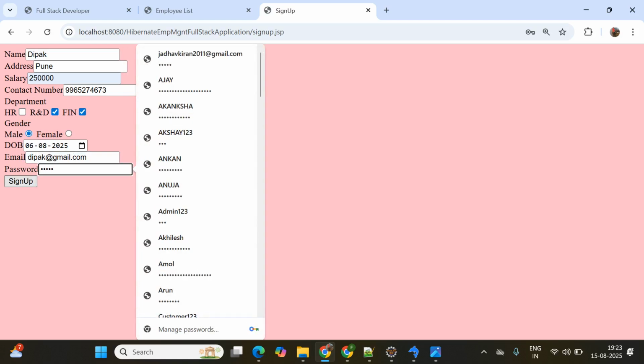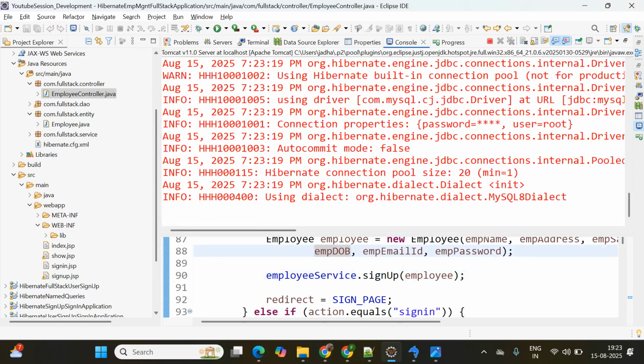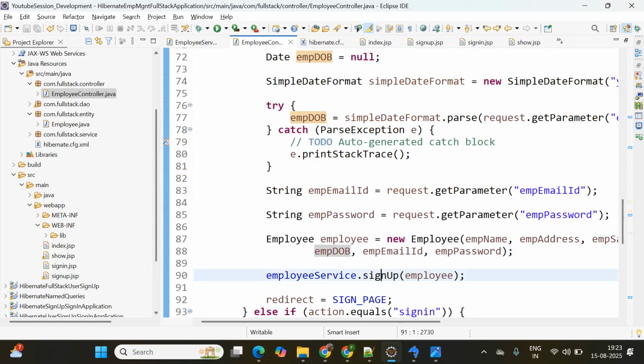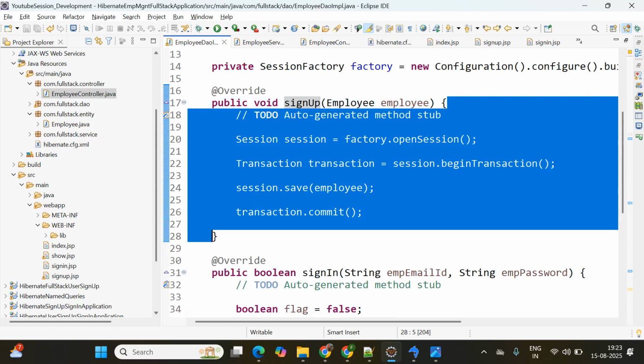What happens? Sign up click. It will come at the back end, and definitely from the back end here we are calling the service layer actually, right? Sign up. This employee data is available here. Then it will go to the DAO layer. From the service, we are going to invoke the DAO layer, and here is the internal implementation for inserting data into the database.